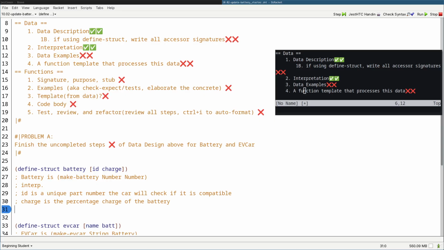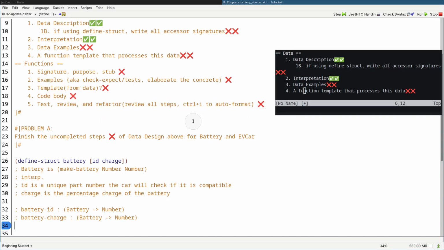All right, so I'm assuming that you guys took a good swing at it. So now let's go over it together. So 1B, we have to write all the access signatures. So battery-ID consumes a number. Well, it consumes a battery, my bad, and produces a number. That's what I meant. And likewise, battery-charge consumes a battery and produces a number. Okay, so that's done. The access signatures, easy peasy. Let's move on to the data examples.